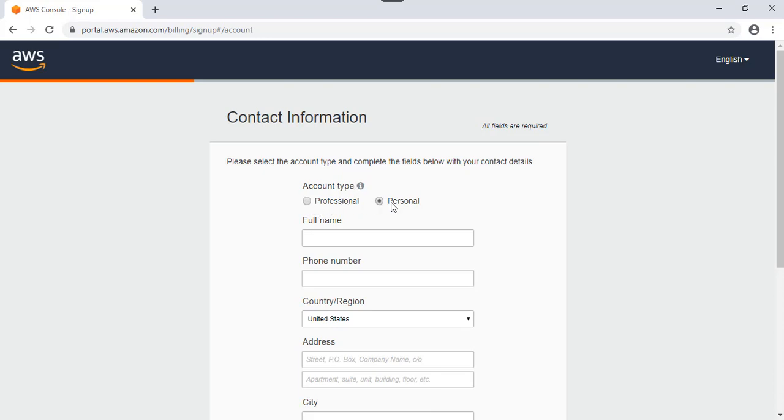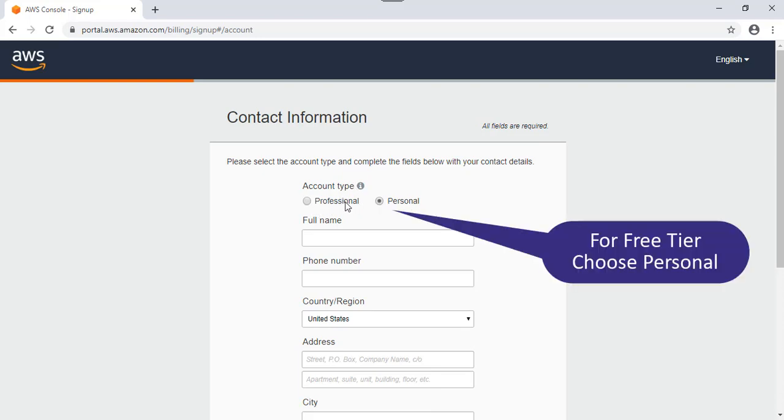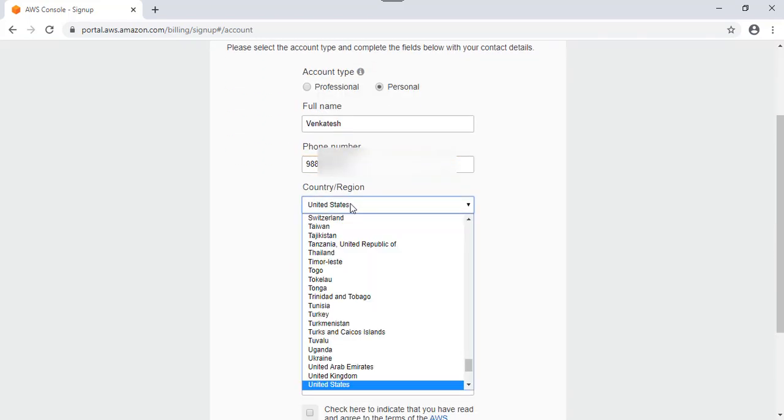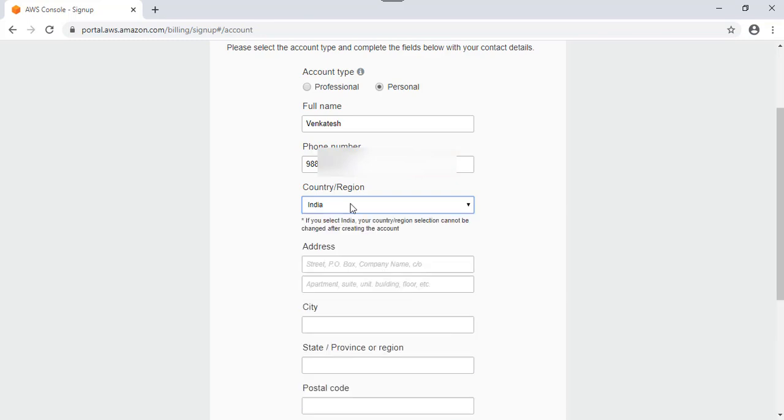We have two types, professional and personal. Unless you're creating it for an organization, you go with a personal account. Most of the time the free tier account is for you to play around with AWS services and resources. So choose a personal account, and type in your name and your telephone number. Make sure you're giving a proper phone number and your address details, because your phone number is going to be used to verify an OTP. Fill in my address.